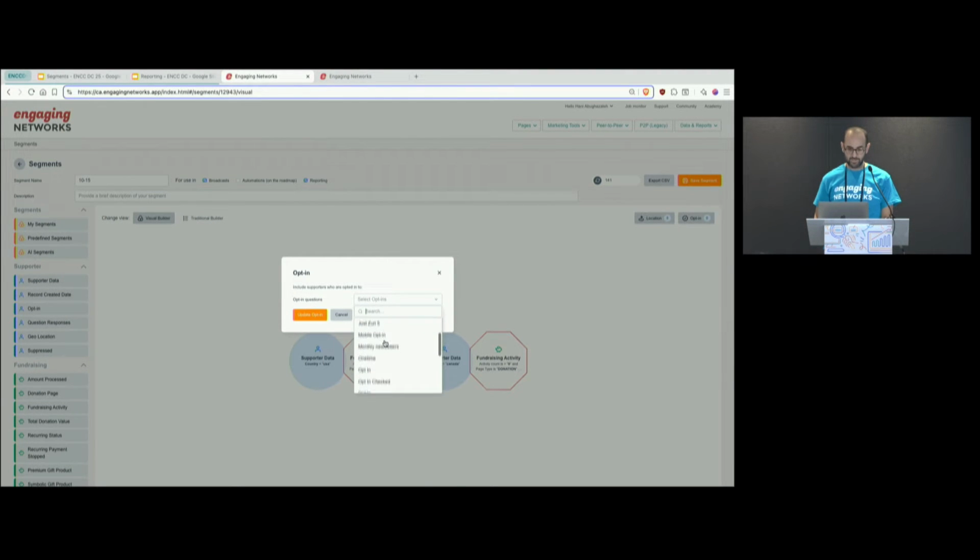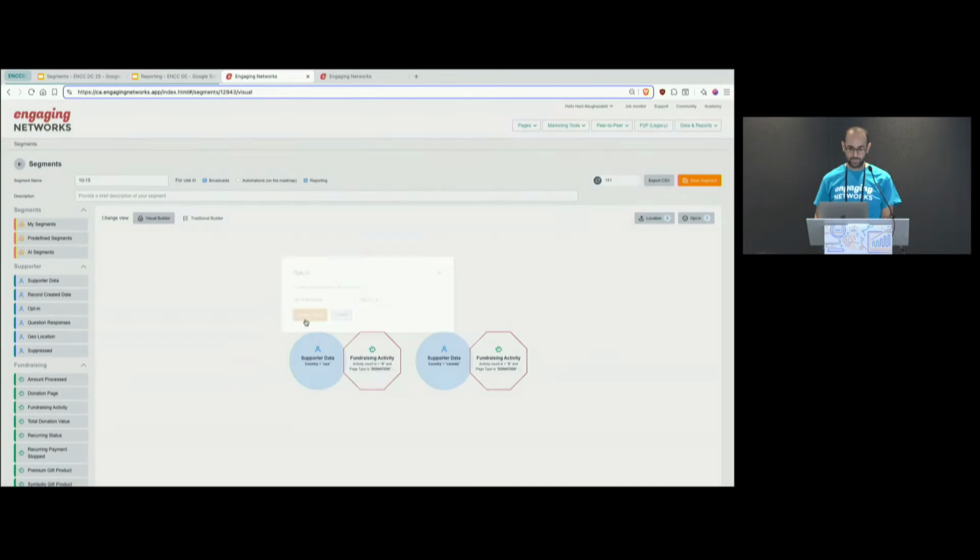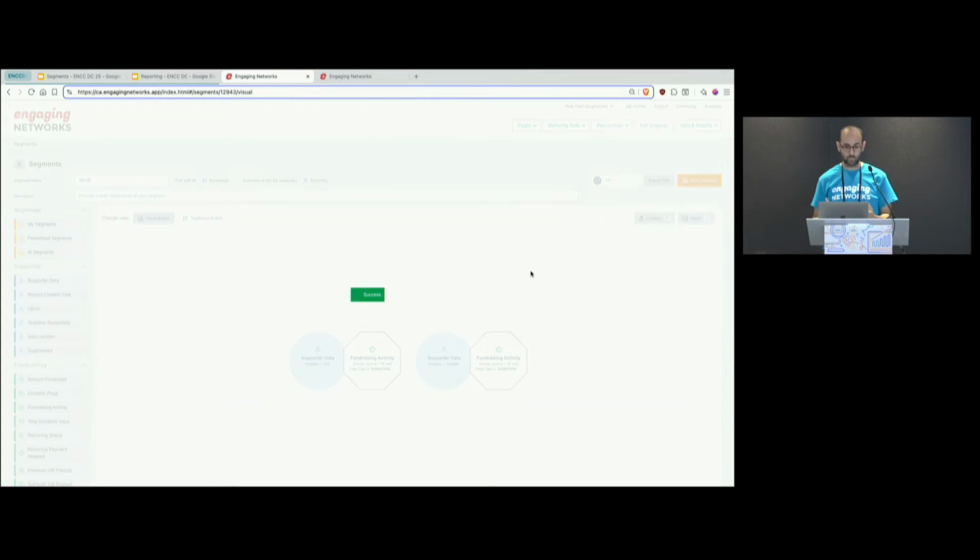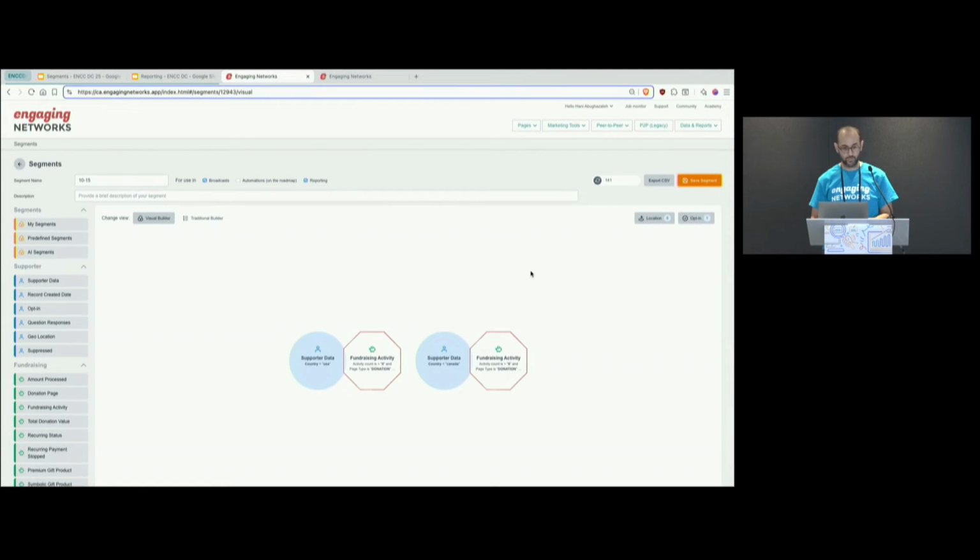So this will apply to everything within this canvas, and the number remains the same, 141 supporters. So that's a simple way to declutter your canvas if you're building a large, complicated query there.